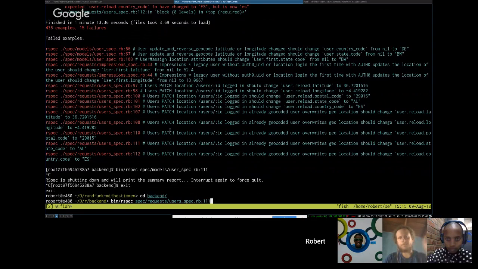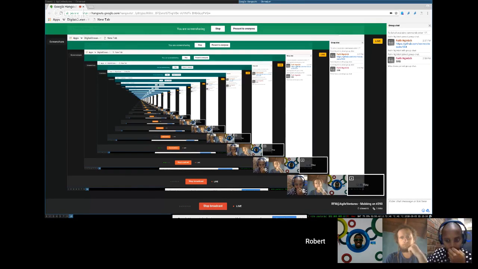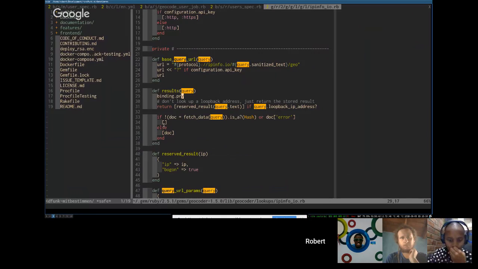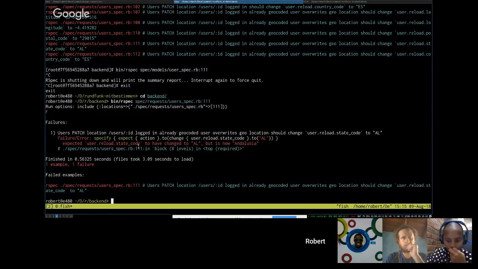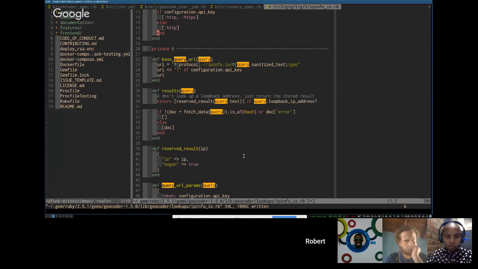Hey, Mike. We are currently debugging a gem called Geocoder. So I'm adding this. Yeah, this one here is in my home folder, gem ruby 2.5.1, gems geocoder, and so on. IP info. I just added this binding pry here, hoping this is actually going to be returned.